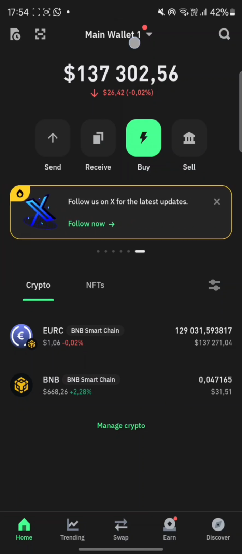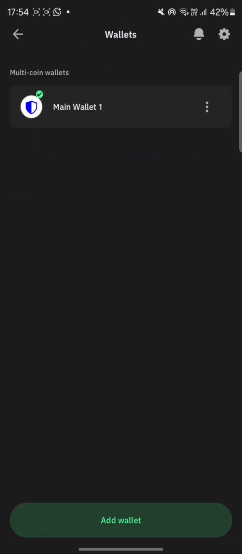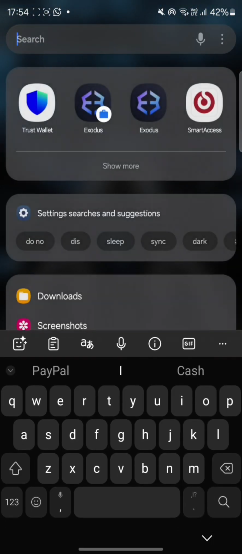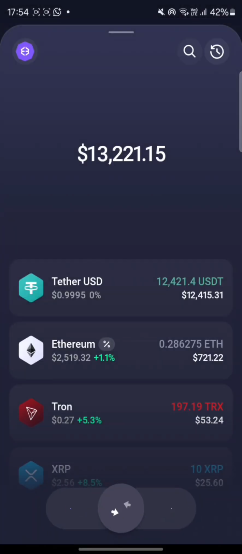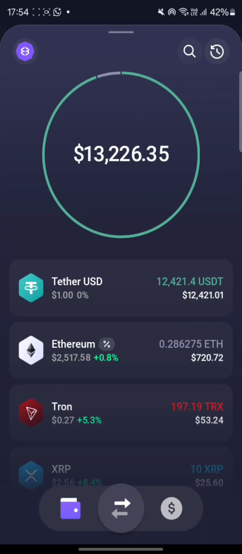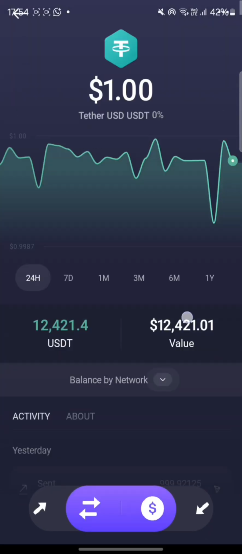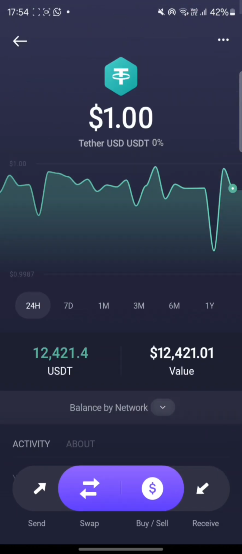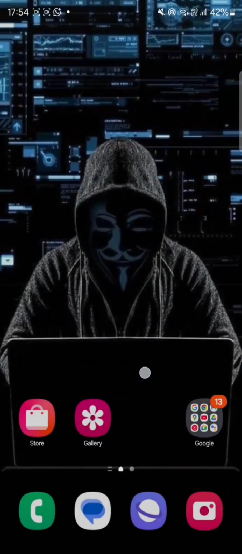It's a main wallet. It's not a demo wallet. You see, it's main wallet. Don't say this is demo wallet. And in my Exodus wallet, it's also a real wallet. Let me show you. It's opening, guys. Okay, so you can see here it's real. You can see the transfers I do every day. It's a real wallet. Okay, 13,000.